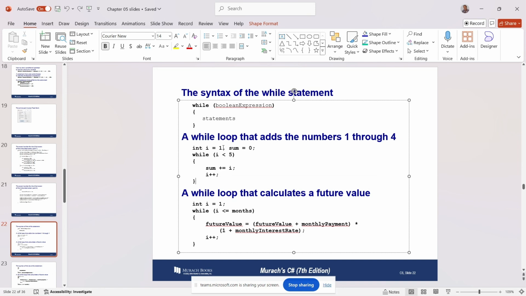So I is going to be 1. It's going to come in here, and the next time it's going to be 2, then 3, then 4. And then when it comes in here and it's 5, is 5 less than 5? No, it's not. And then it's going to stop executing these statements, right?